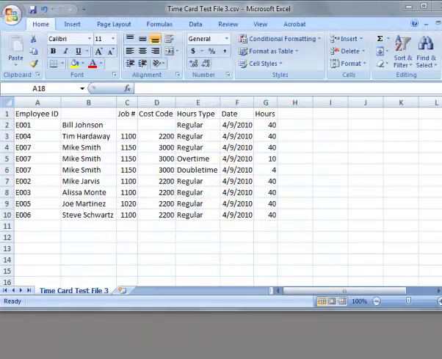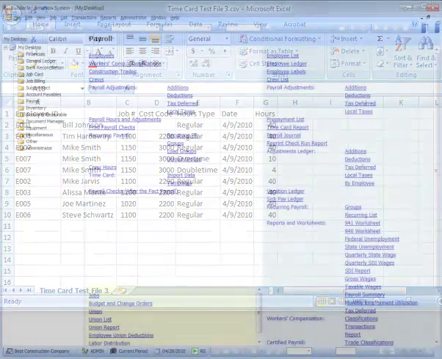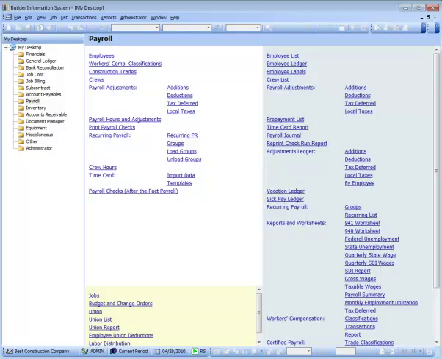Carefully note that the CSV file should include the employee ID, job number, cost code, hours type, the date, and the hours. The other information required for the payroll process, the employee name, GL account, job name, cost code description, workers' comp state, workers' comp classification will automatically be pulled from the employee's master record in Builder Information System.